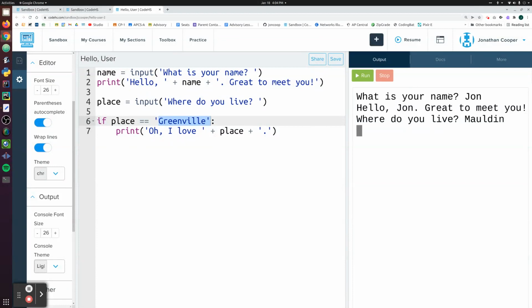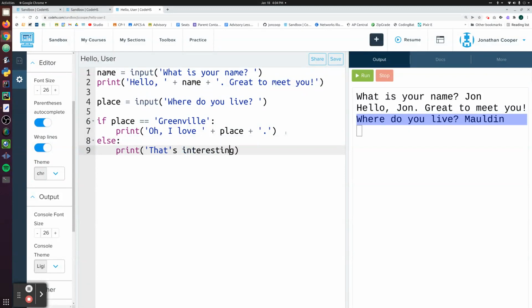All right, so maybe there's something we want to do, some other response we want to give for any other cities. So what I'm going to do is backspace so that I am even with the if again, and I'm going to type else print, and I'll just say that's interesting. I'll say that is interesting for now, and then we'll deal with that.